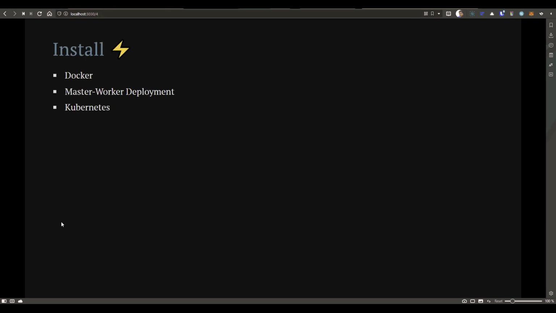To get started with Jifa, it's pretty simple. You can run it as a Docker container, or you can follow the master worker pattern for the enterprise features. Also, you can deploy using Kubernetes. For the demonstration, we are going to use the master worker pattern so that we can see all the enterprise features. If you are following only the worker pattern, then you will not be able to see all the features.